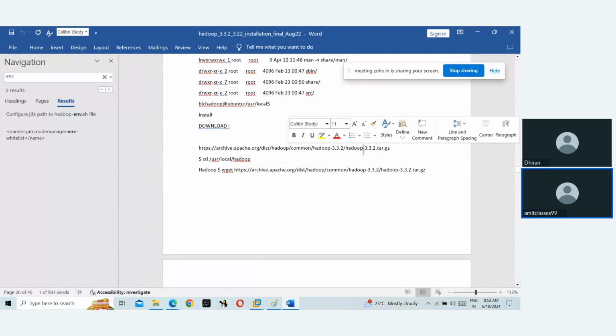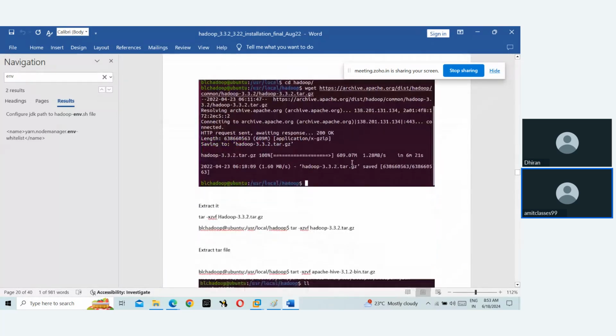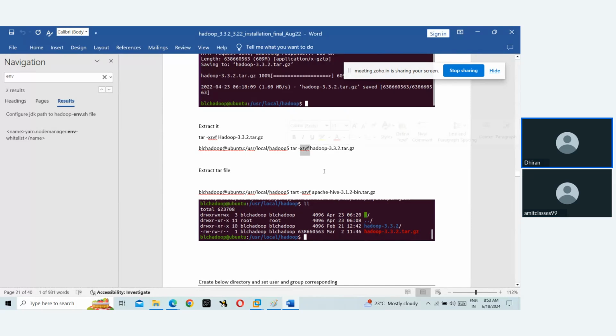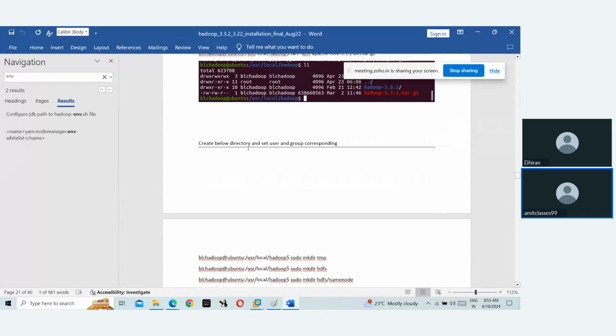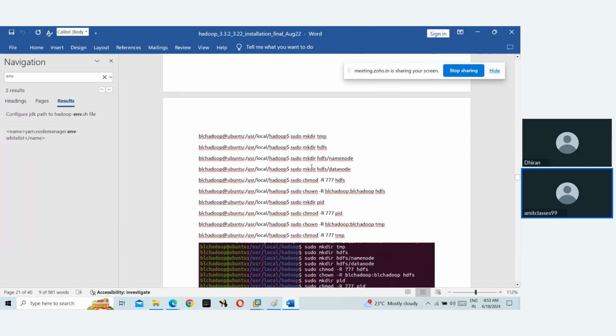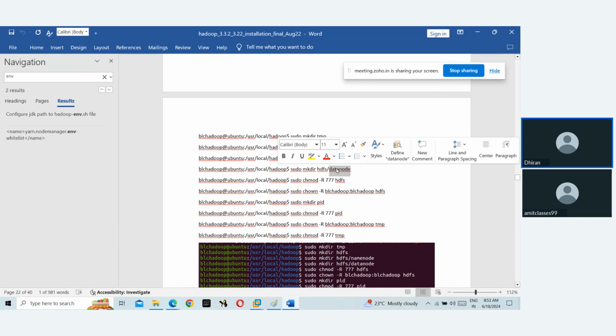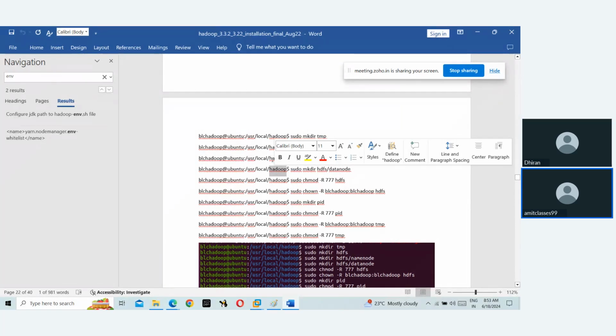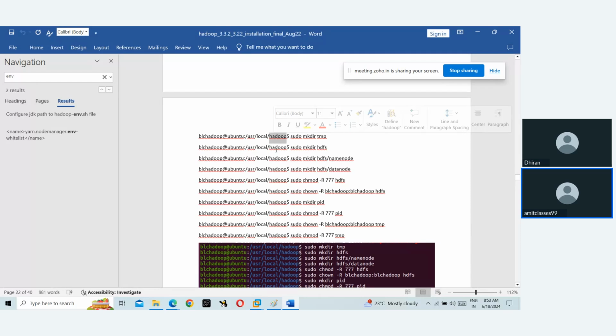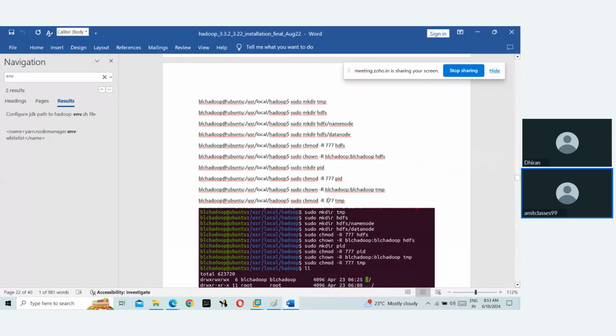See, we downloaded the tar file online. After downloading the tar file, we are extracting it. After extracting, we need to create some directories and set the user and group accordingly. The directories I'm creating are the tmp directory and the HDFS directory. Inside HDFS, I have namenode, and inside HDFS also datanode. All the locations are under Hadoop right now. So mkdir tmp, and once that's done, we set the permission of the directory to 777.